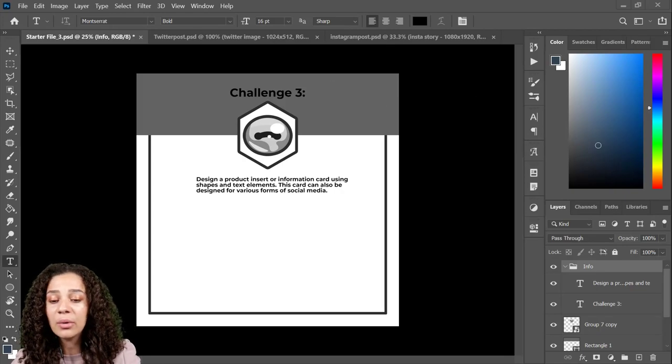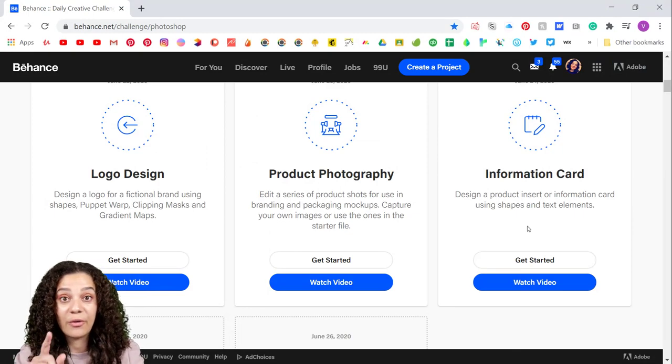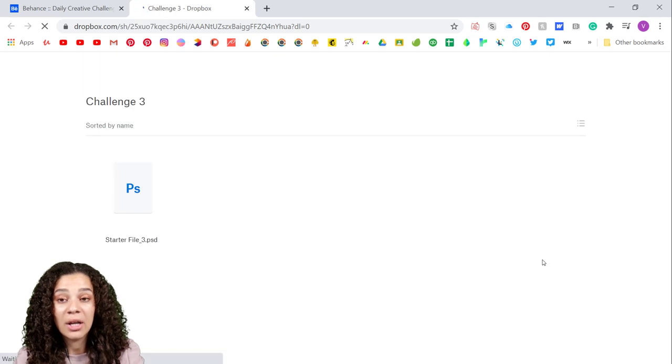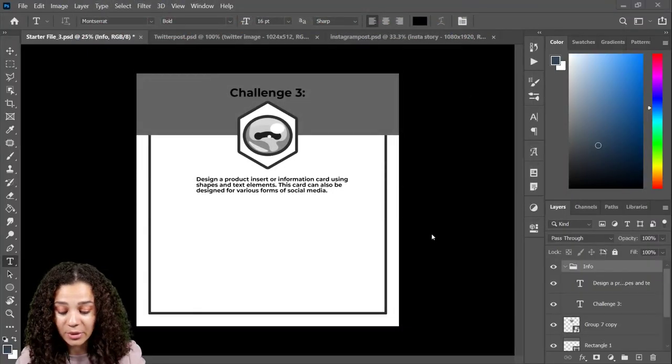And if you download, actually, let me pull up my landing page one more time just to make sure that you folks get this file. So if you go to the landing page, behance.net/challenge/Photoshop, and you hit this Get Started button, it will actually bring you to a page where you can download this starter file so that you can work along with me. So once you do that, you will be able to open up this file.